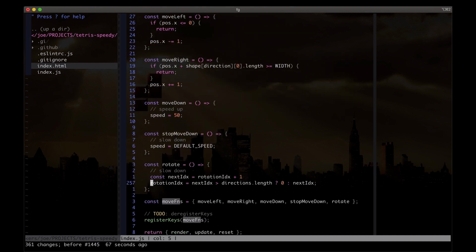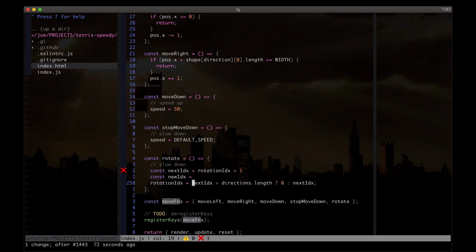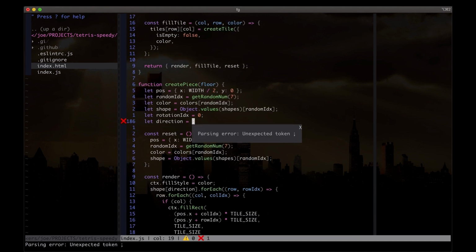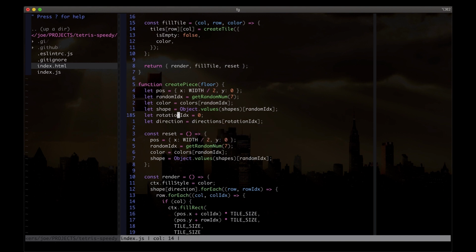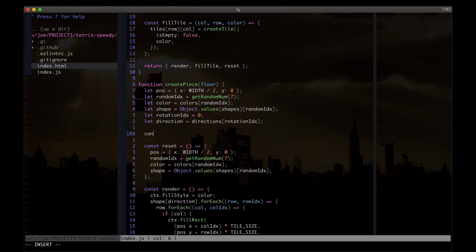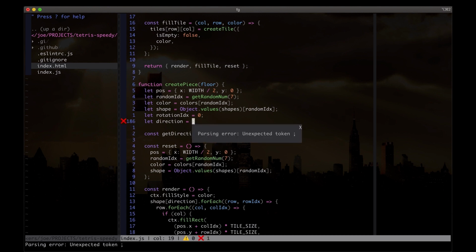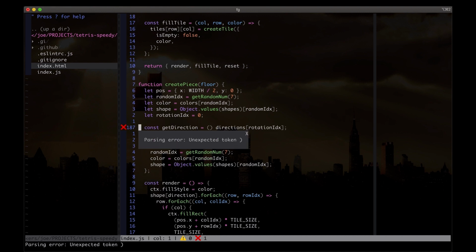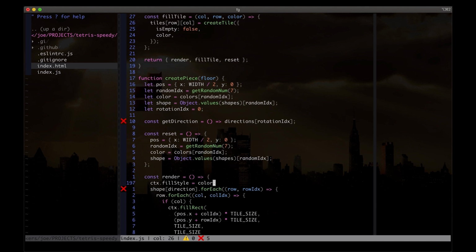Let's have a get direction function. So instead of this just being set here, we'll say, and this will return this. So now whenever we need to get it, we'll have the most up to date value for it. And now we need to update all of our instances of direction.